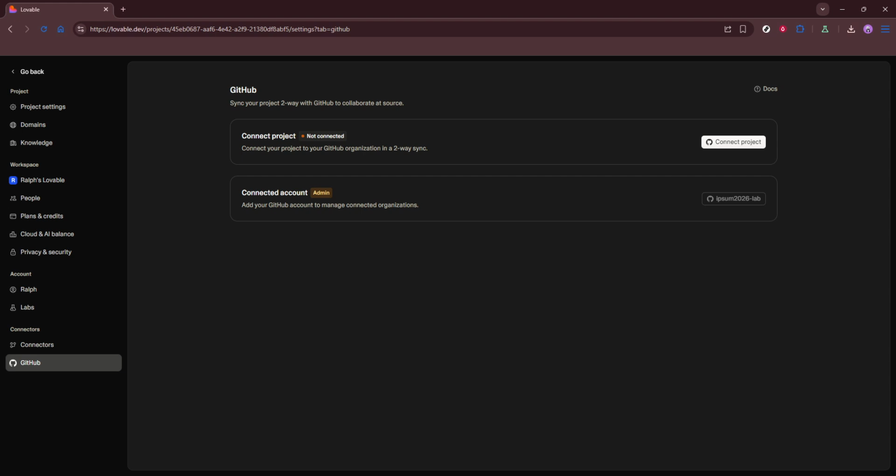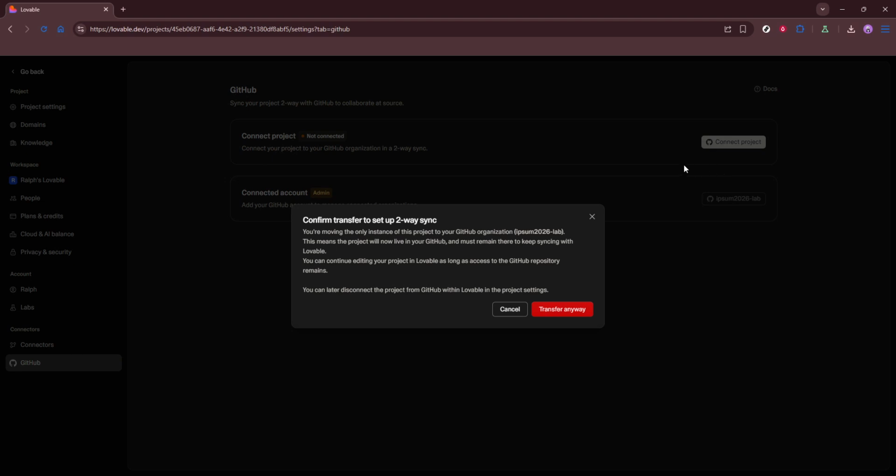When the GitHub connection panel appears, click the name of your GitHub account or organization that should own the linked repository. If you need to use a different GitHub account or switch organizations, choose the option to manage your organization. This is helpful when your repository lives under a company or team rather than a personal account. Selecting the correct owner here prevents confusion later.